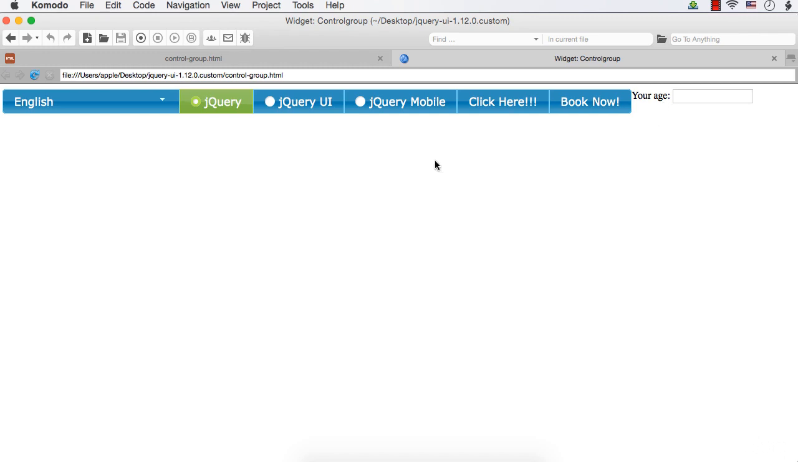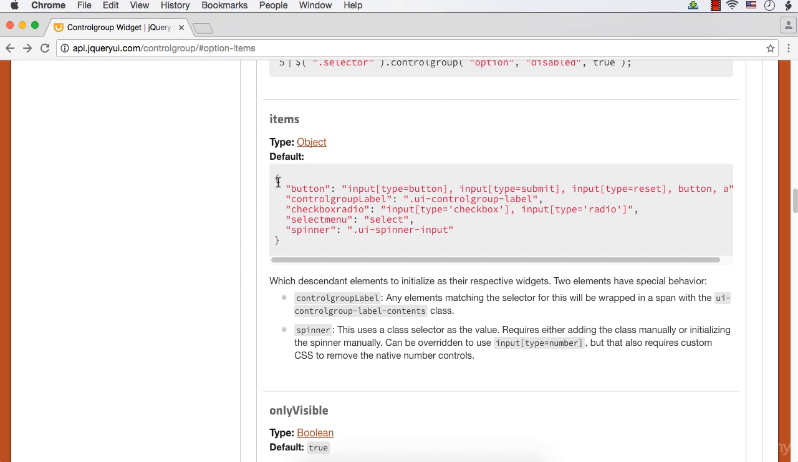Why? Because if you see the items option's default values, you will understand that. Let me show you here. This is the default value of the items option. The button widget will be applied to all the specified items, that is input type button, input type submit, input type reset, then button, and also to the hyperlink element. And control group label will be applied if you have an item with this class name. See, here it is clearly specified that control group label will be applied to .ui-controlgroup-label. So for our label we can add a class name like this. Let me copy this.